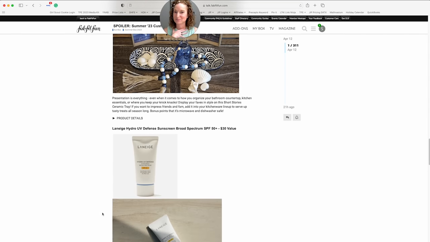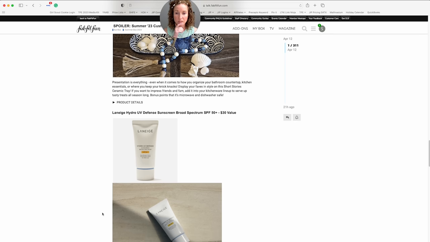Oh, sunscreen. I always love getting sunscreen. We use sunscreen all the time. I've never used this brand. I haven't even heard of this brand, so I would have to Google to see if it's any good. If you have heard and know of this brand, comment below and let us know what you're thinking. But yeah, total vote for sunscreen right here.